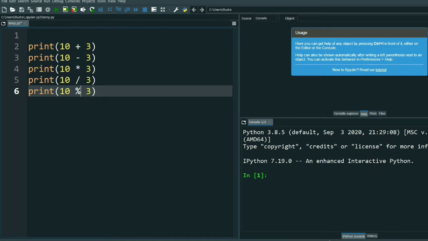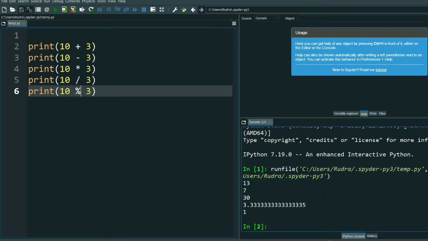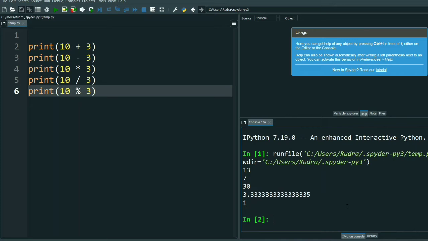So let's print this. Let me zoom it. It will be easy for you to see. Well, the result: 10 plus 3 is 13, 10 minus 3 is 7, 10 into 3 is 30, 10 divided by 3 is 3.333. You all know that. And 10 mod 3 will be 1 because 3 3s are 9, remainder is 1, that's why 1.